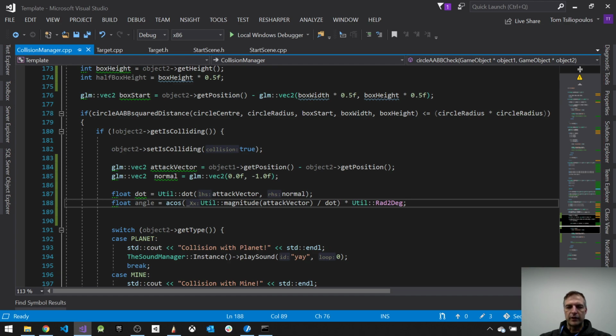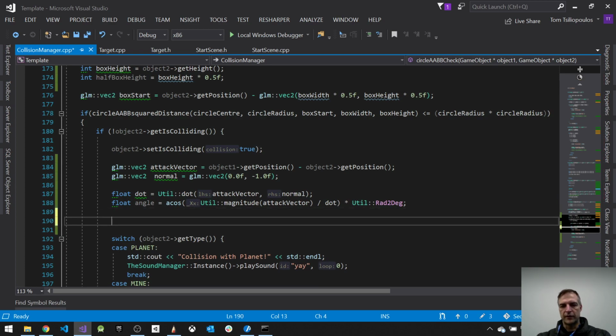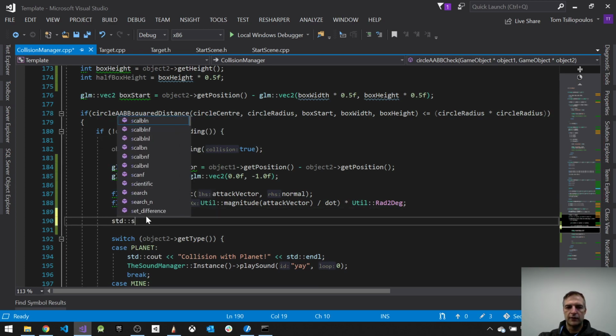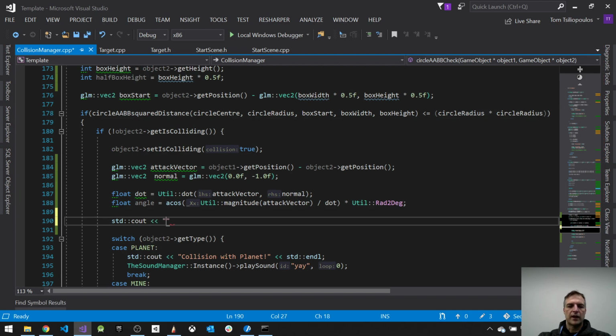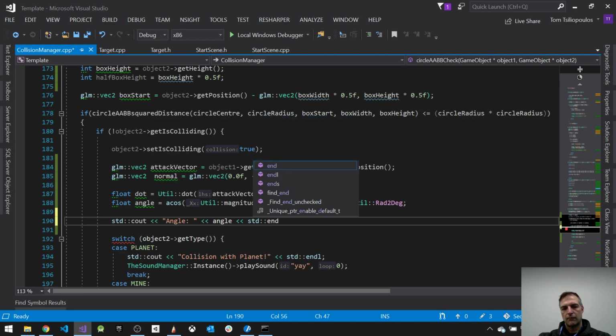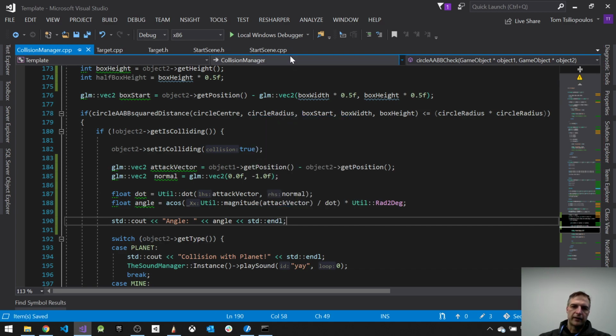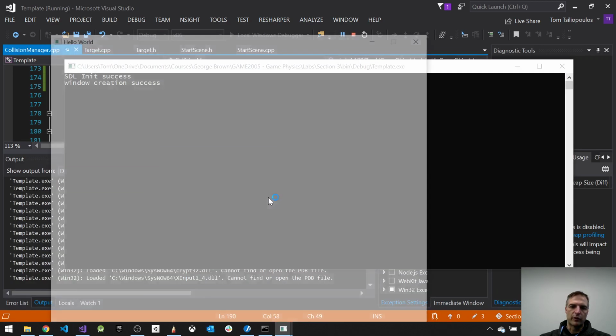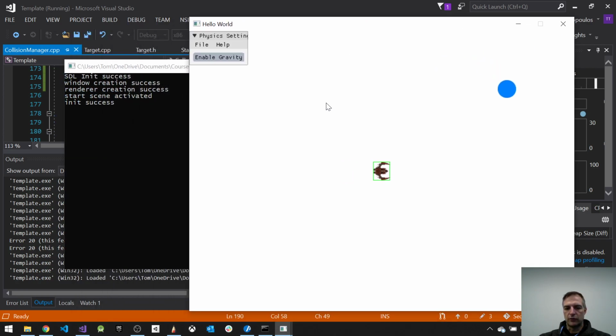So now, before we do left and rights and all that stuff, let's just show what this angle is. We're going to do a standard cout, where we say the angle is going to be angle, and then just run this. It'll only come up when we get into a collision. The rest of the time it will ignore. We don't want to do this every time. We just want to do this on collision only. So, okay, it says angle, not a number. That's a problem.